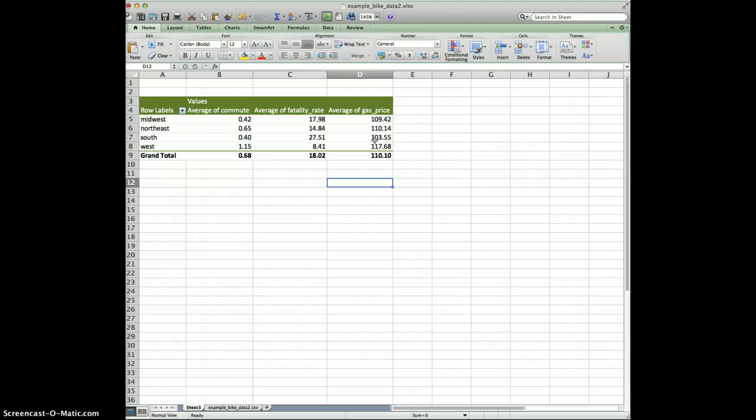So that's all I'm asking for in terms of the description, is just to compare the mean values of your quantitative variables between the groups that are defined by the values of your categorical variable.